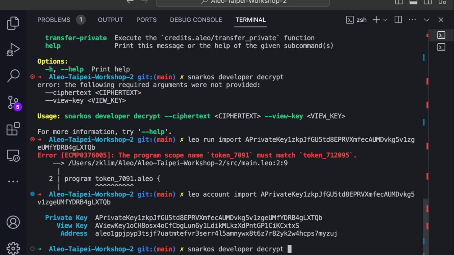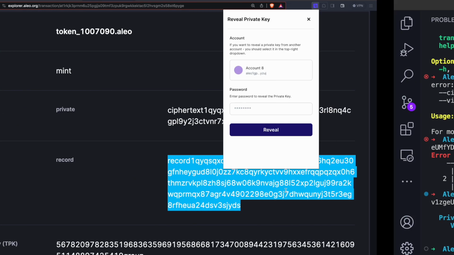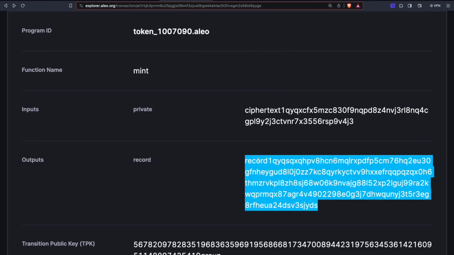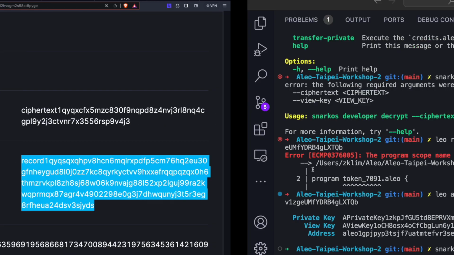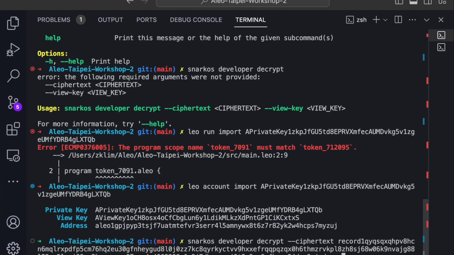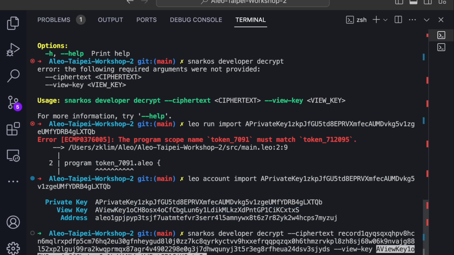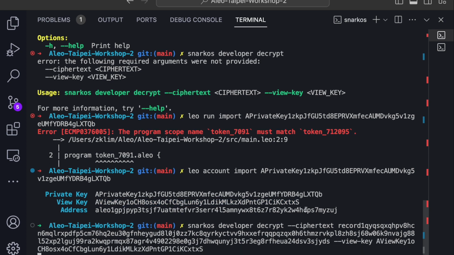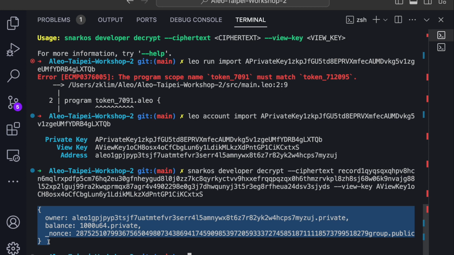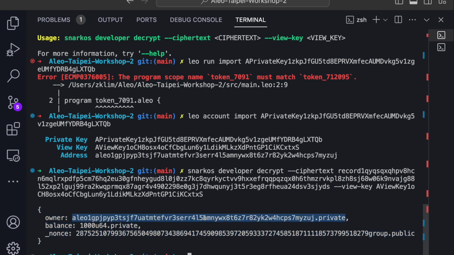So to do decryption, you need to have a view key. Ciphertext is the record that you get from here. So copy everything here and the view key. The view key here. You click enter. It will decrypt the thing for you. So you can see the owner, which is my address, and the balance, the amount I minted just now. Nonce is auto generated.